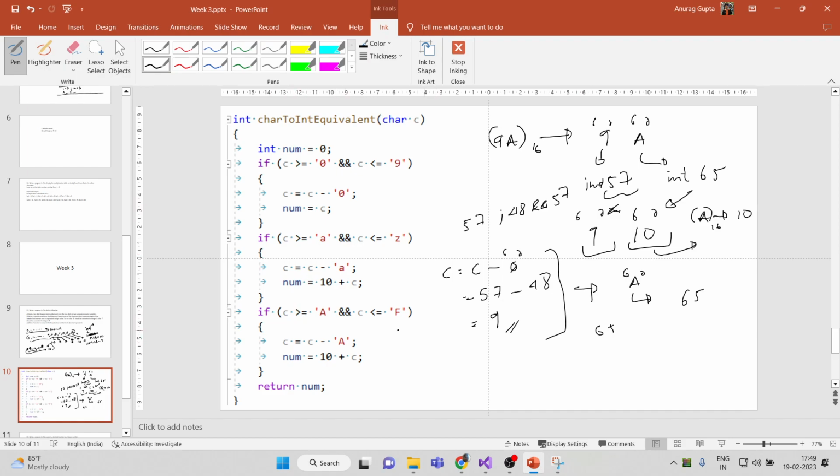So let C is equal to C minus A. What is here C? C is A, right? So what is the ASCII equivalent of A? The ASCII equivalent of A is 65. Minus, what is A here? A here is again 65. So it is 65 minus 65 equals 0. Then I'm adding 10 to it. So it becomes 10.